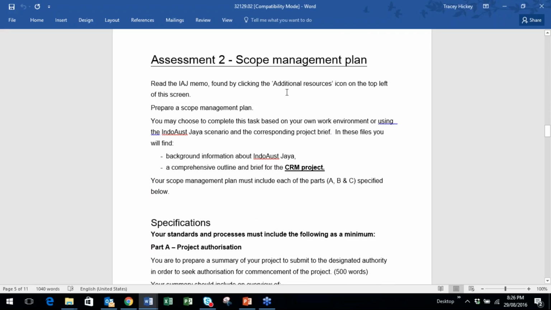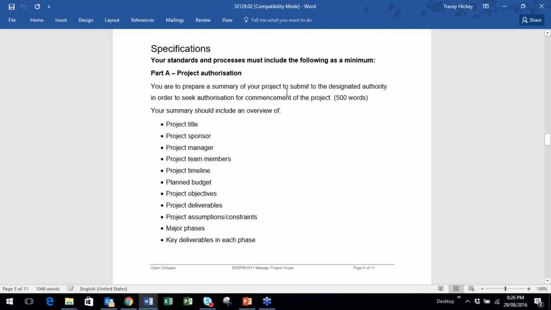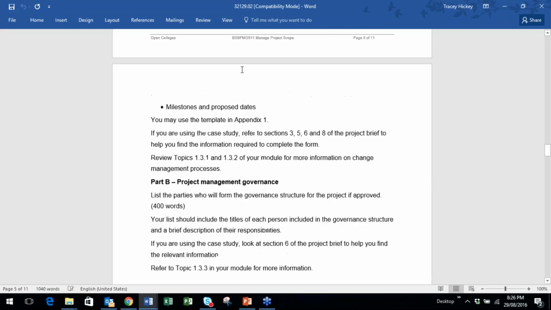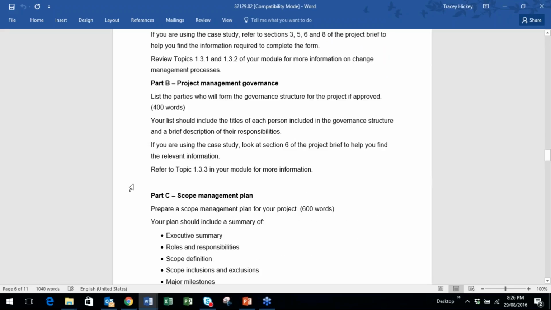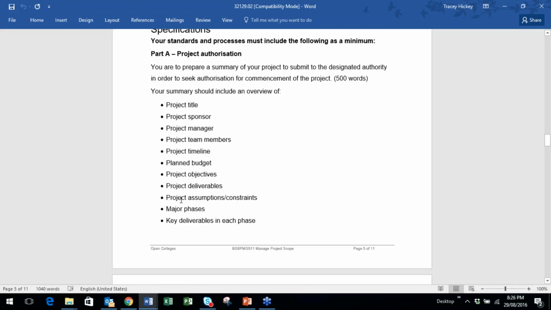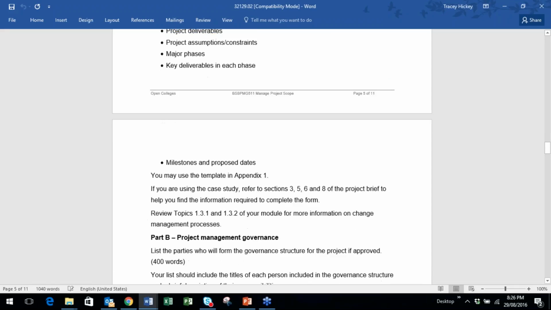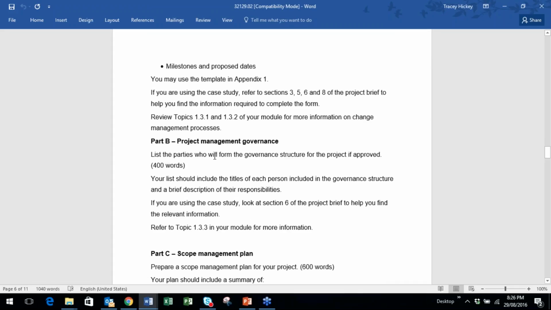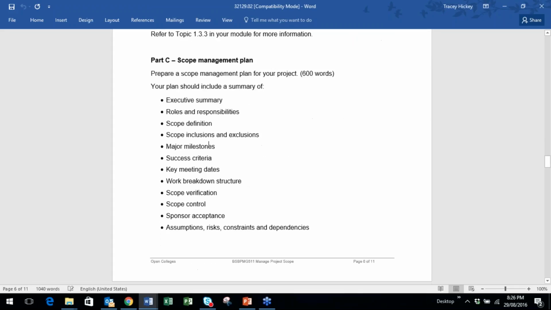And you'll see in this part that there's 3 parts. Part A is the project authorization, Part B, project governance, and Part C is your scope management plan. So they're your 3 parts that you need to do. It's going to give you a breakdown of what needs to be included in your project authorization form. It's going to tell you what you need to include for your governance, and it's going to tell you what you need to include for your scope management plan.